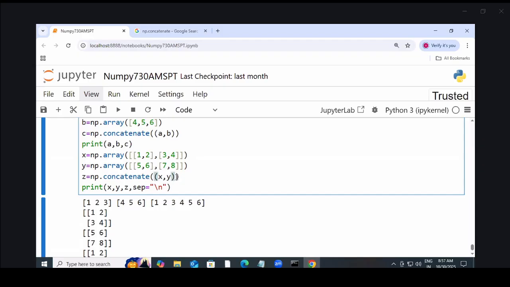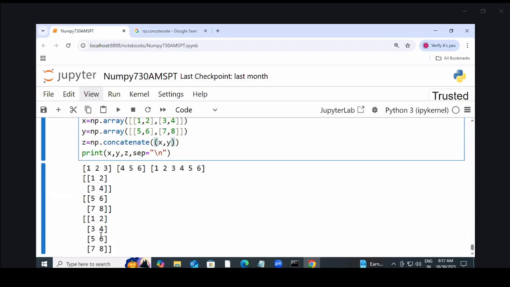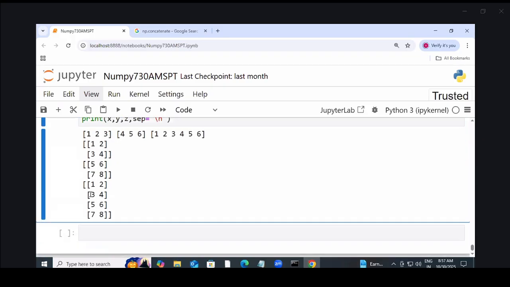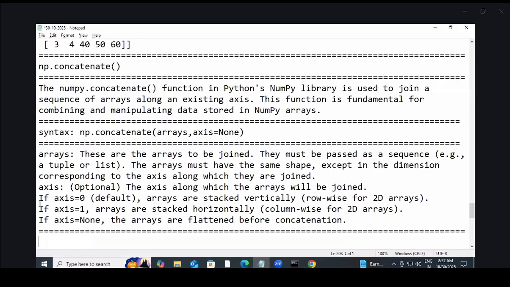Are you given any access or not given any access? Not given any access. Then what is the default access? None. But if it is a 2D array, what is the default access? 0. Access 0 means it is added as rows or columns? Rows. So you can see here, access 0 is the default, the arrays are stacked which way? Vertically. It is the default.